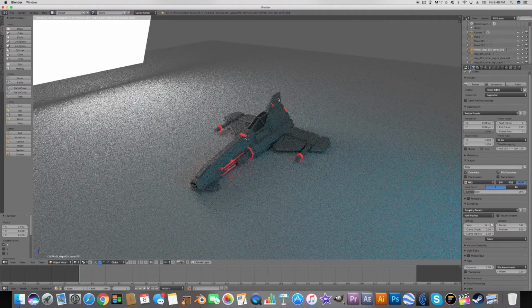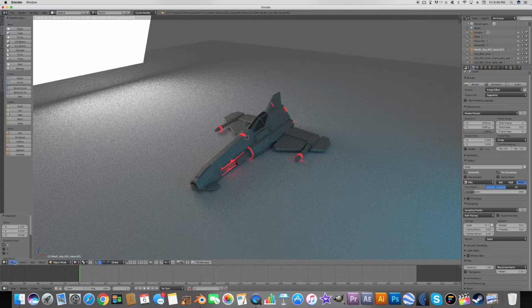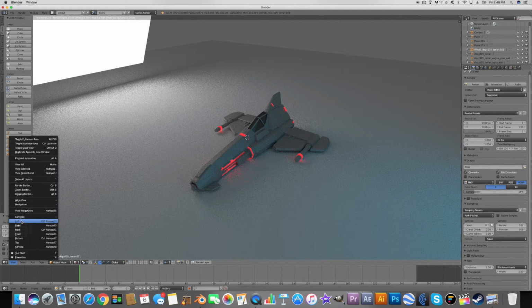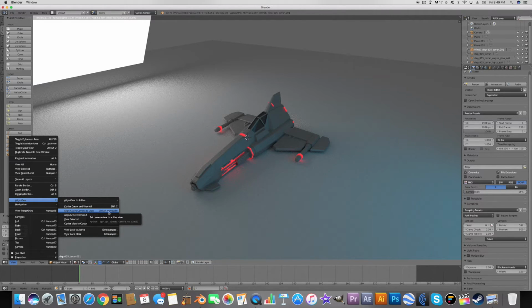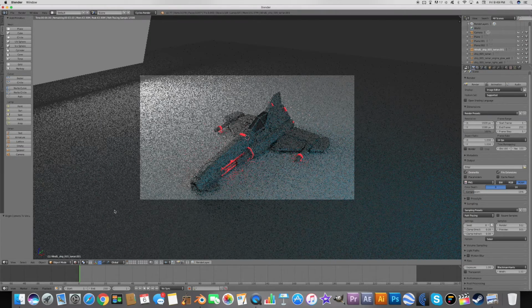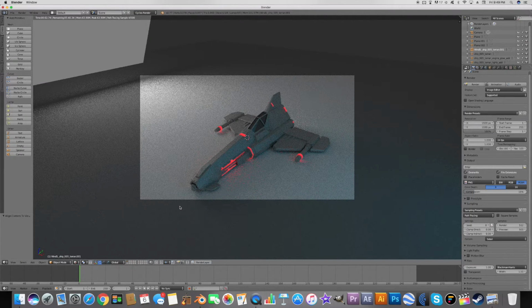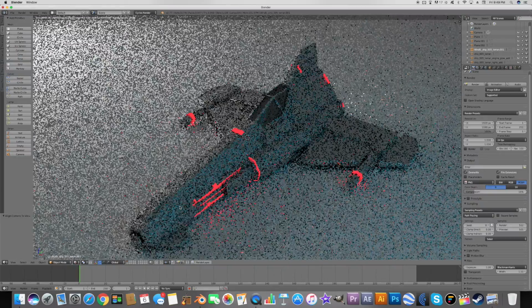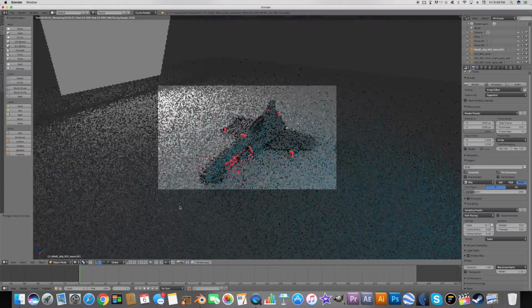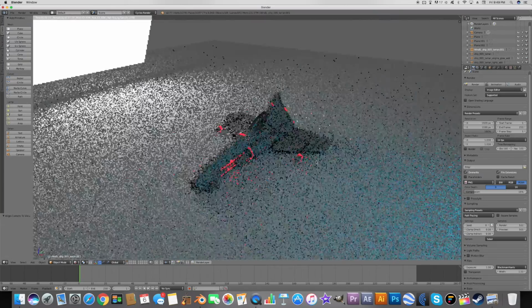So now we want to use our camera. We want to align our camera. So hit View, go to Align View, and hit Align Active Camera to View, or Control-Alt Numpad 0. And whatever is in this box is what the camera will render. So this is what the camera's render will look like. And I don't like that. I want it to be a little bit less zoomed in.